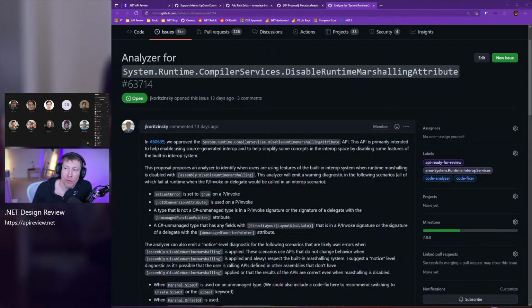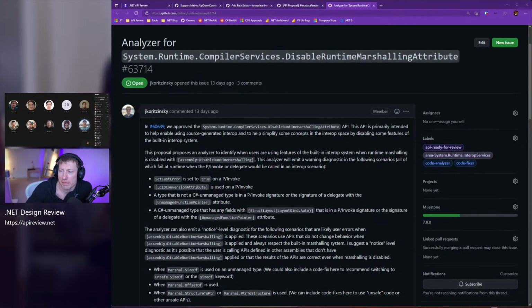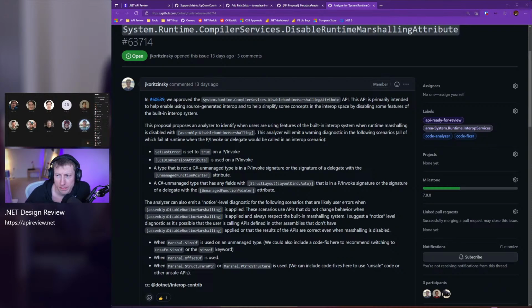So you want us to build an analyzer? Yes. We want to add an analyzer for disabled runtime marshaling because it turns off a lot of features for p-invokes, and part of the reason for adding this API was to move to the source generated marshaling. But someone might just switch one DllImport API to use source generated marshaling and then put this API on, and then not realize that somewhere else in their tree they have other p-invokes.